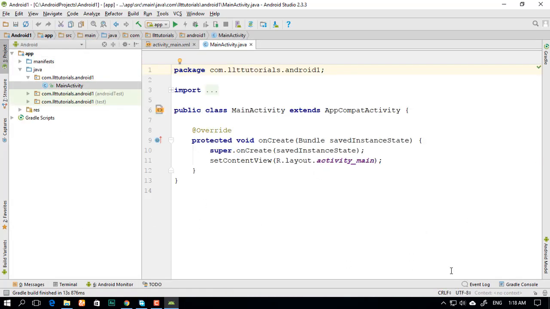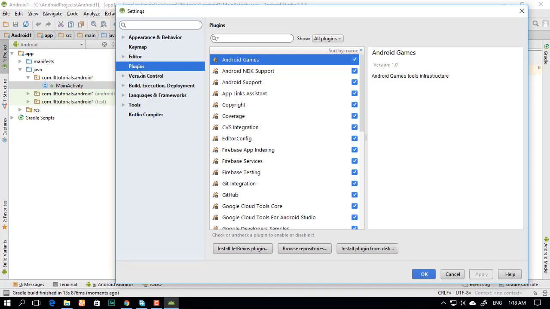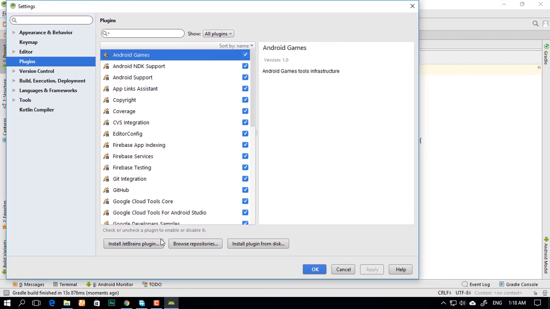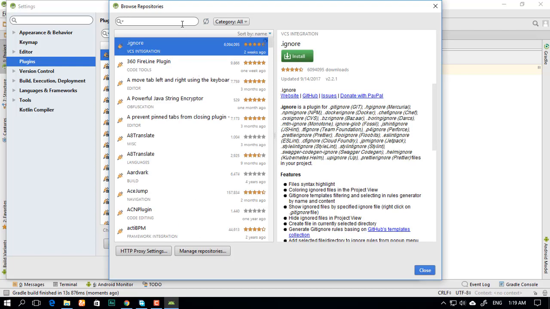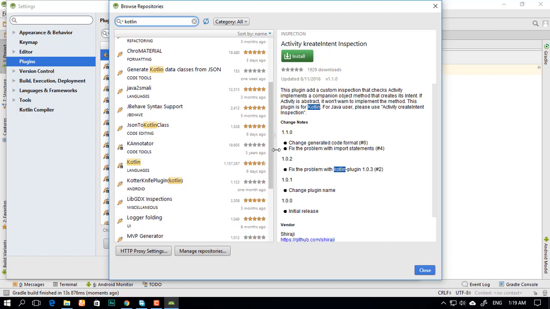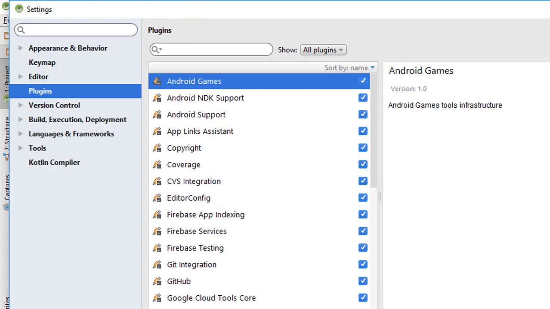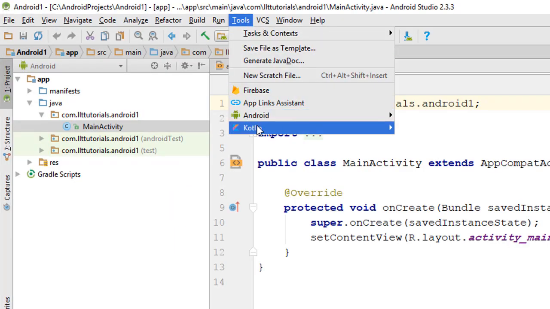After it is done loading, we need to go to File, then Settings, then Plugins, then Browse Repositories, and search for Kotlin. Come down, and there should be the Kotlin language, and you just need to install it. I have already installed it, that's why you will see it in the tools and here, Kotlin.